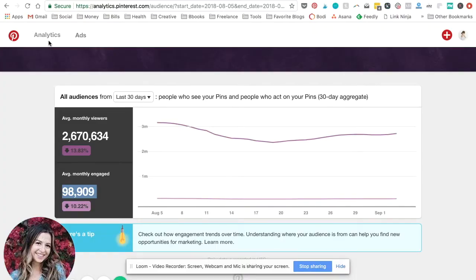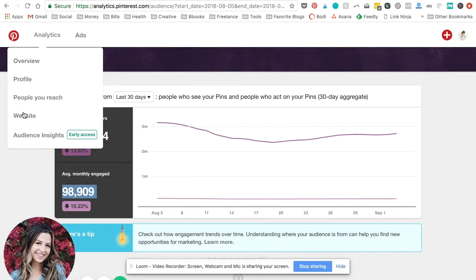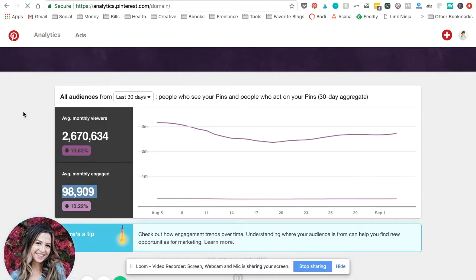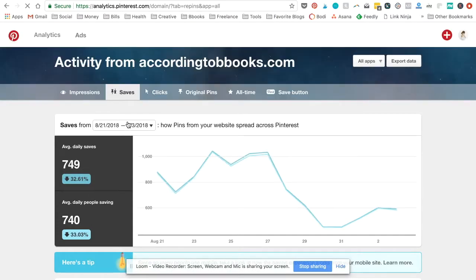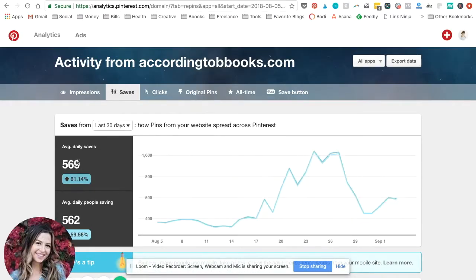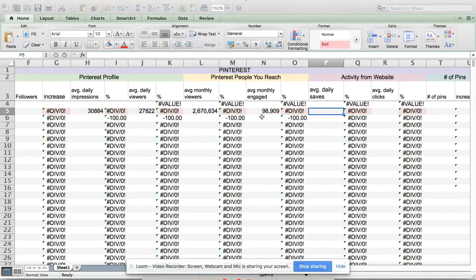So then I'm going to do that for the last category, but the last one's a little bit different. I'm going to go to website to see analytics from my website in Pinterest. And instead of looking at impressions, the first one, I'm going to look at saves, and then I'm going to look at clicks. And then I'm going to hit the last 30 days. Again, 569 and 562. Oh wait, no, I just want 569.